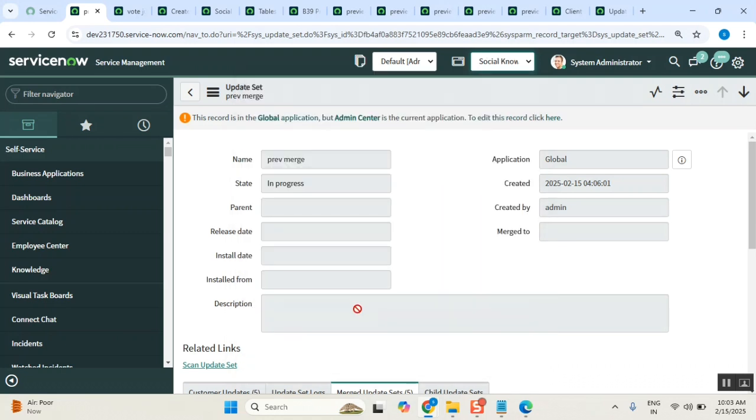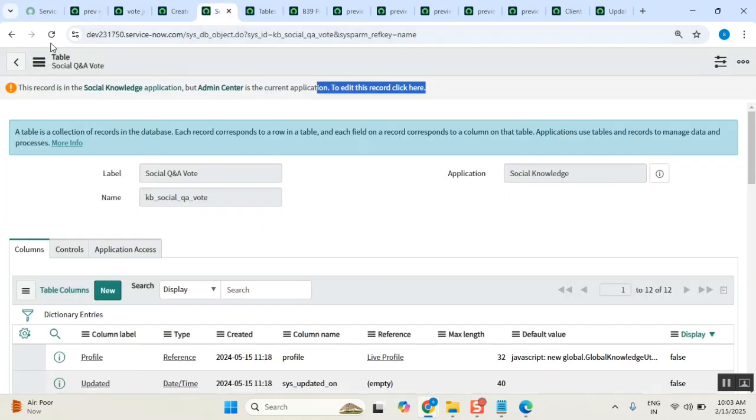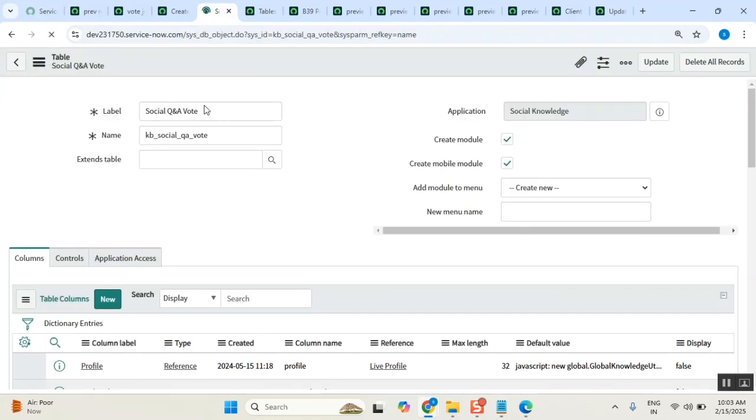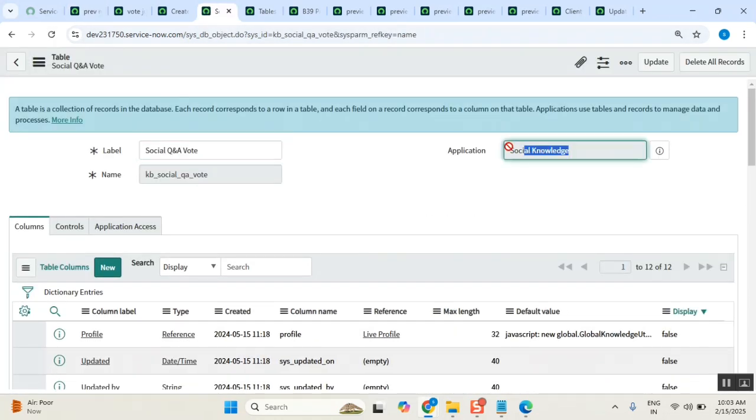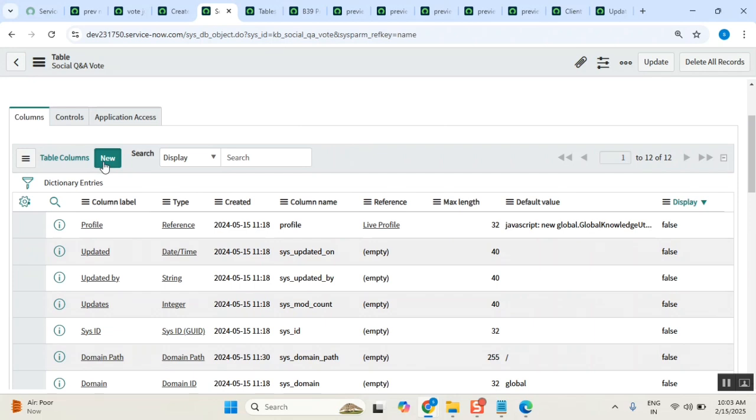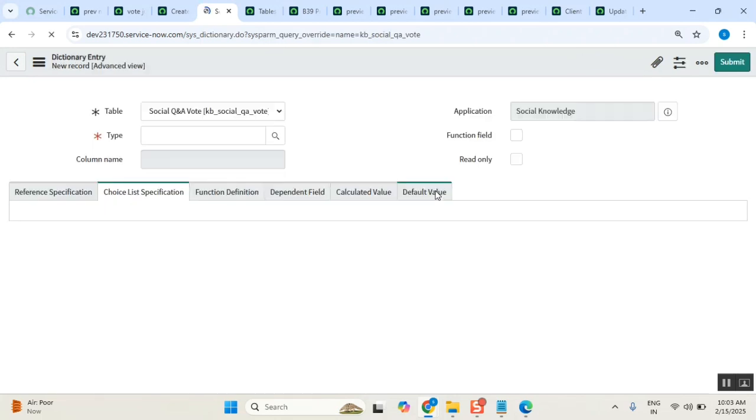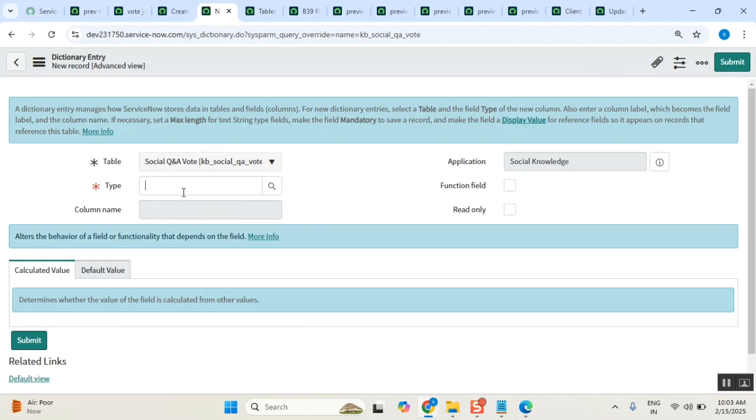Social knowledge. Okay, I changed the scope. Then go to the page and refresh it. You should not see that message. Now I'm in the same application scope, and I need to do my work in the same scope. So now you create this field, what you call justify vote. String I will take.